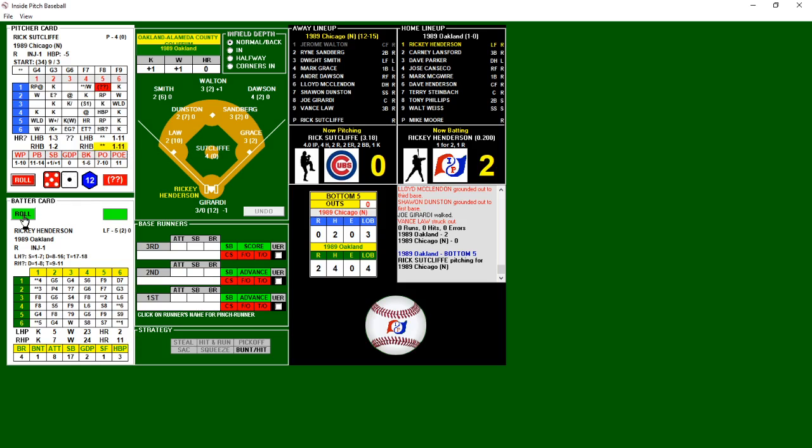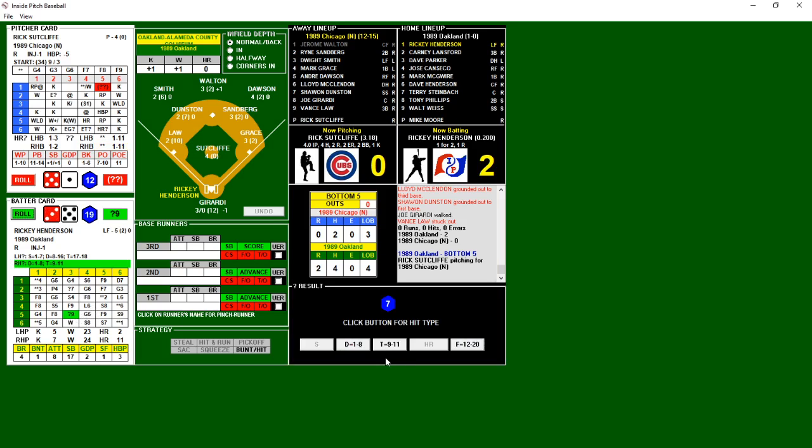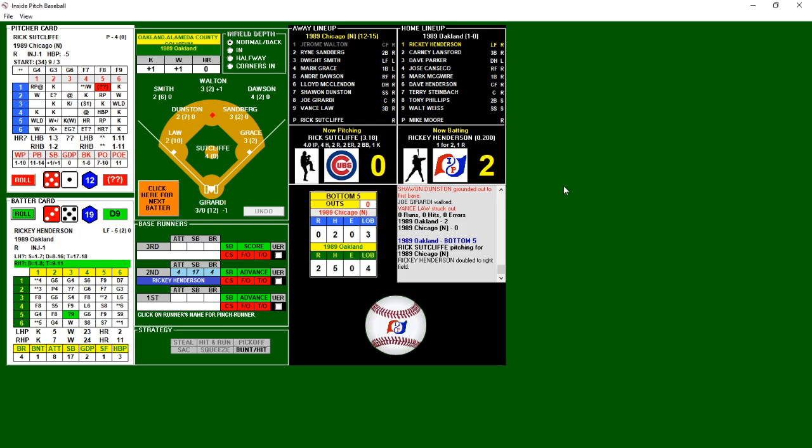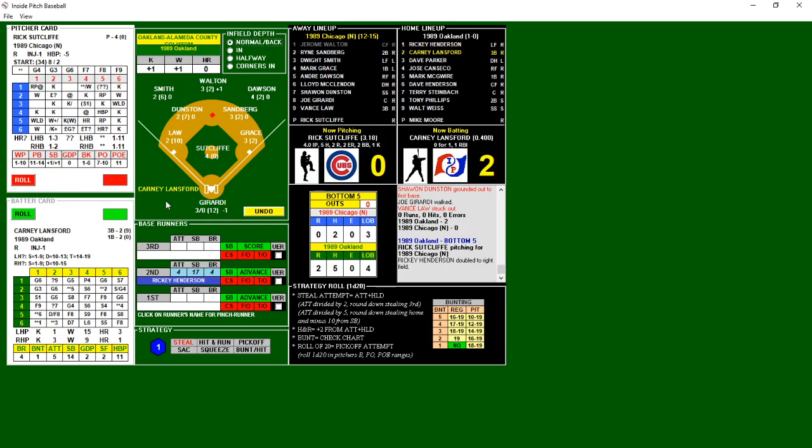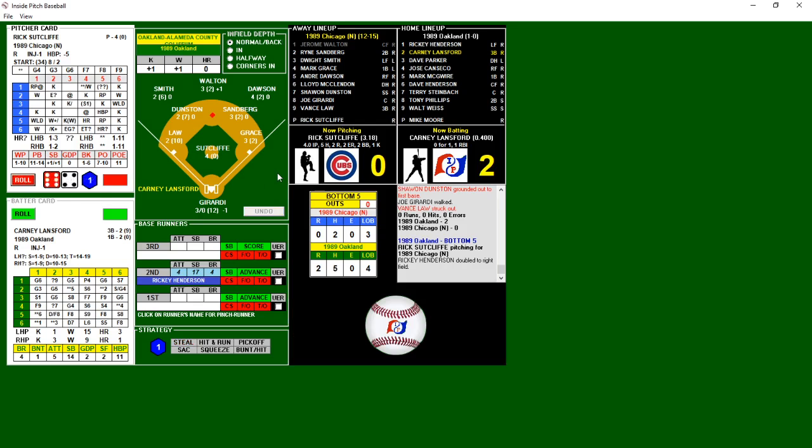Outside his range. 3-5. Ripped. This is going to go for extra bases. Henderson headed into second with a stand-up double. Ricky Henderson with a double to lead it off here in the fifth. Here comes Carney Lansford. 6-1. Struck him out.